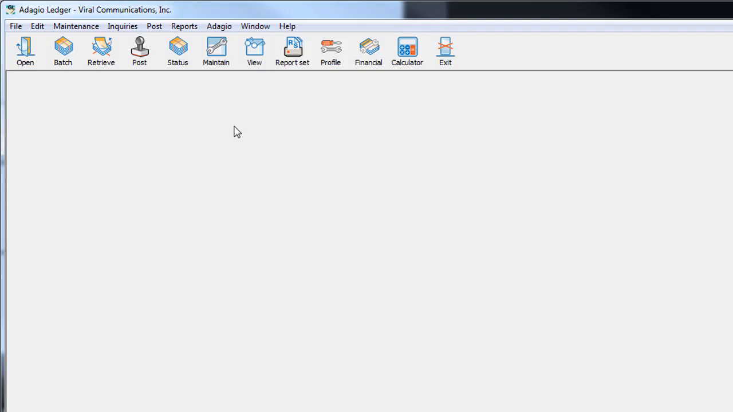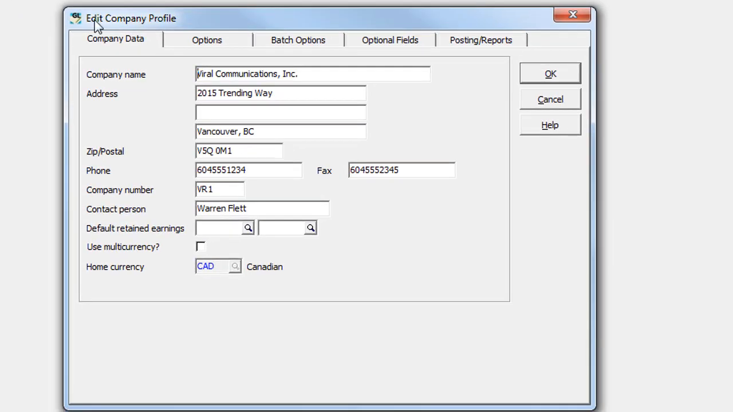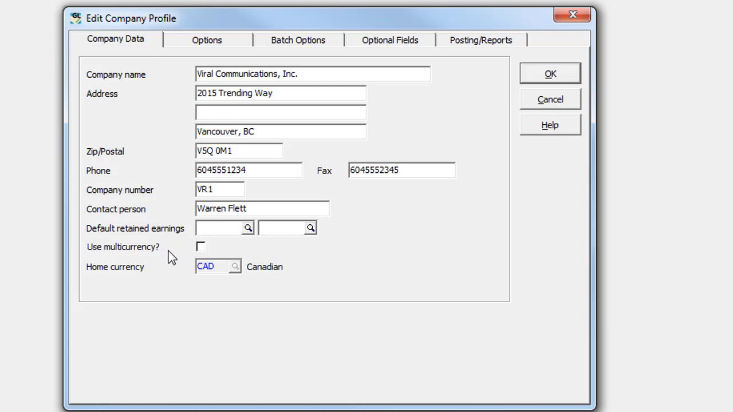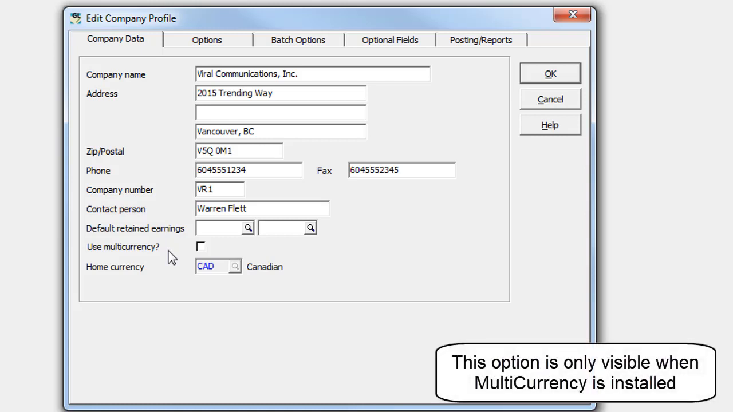The company profile needs to be re-edited to finalize some settings not applicable during the original creation. If you plan to integrate with Adagio multi-currency, enable this setting to allow multiple currencies and exchange rates for transactions. This option cannot be disabled once it has been turned on.